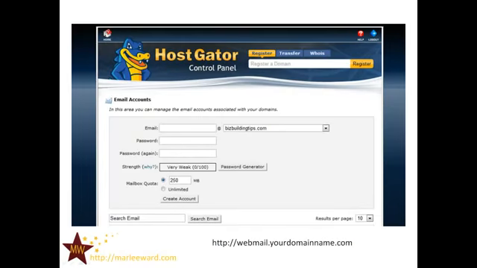So first, let's set up your email address. You're going to click on the icon in your cPanel that says Email Accounts. When you do that, the next screen is going to be displayed as follows. All you have to do is enter the email name that you want, your password, and click Create Account. And voila, you're done. You will have your email address set up.